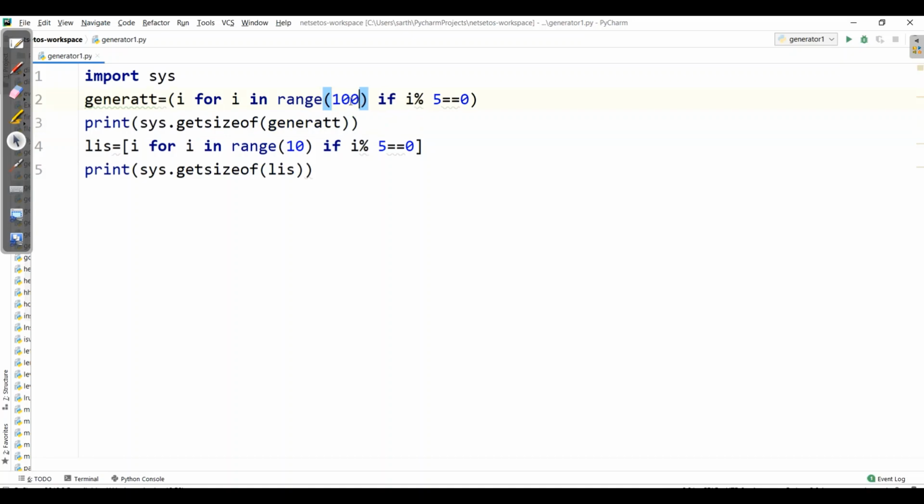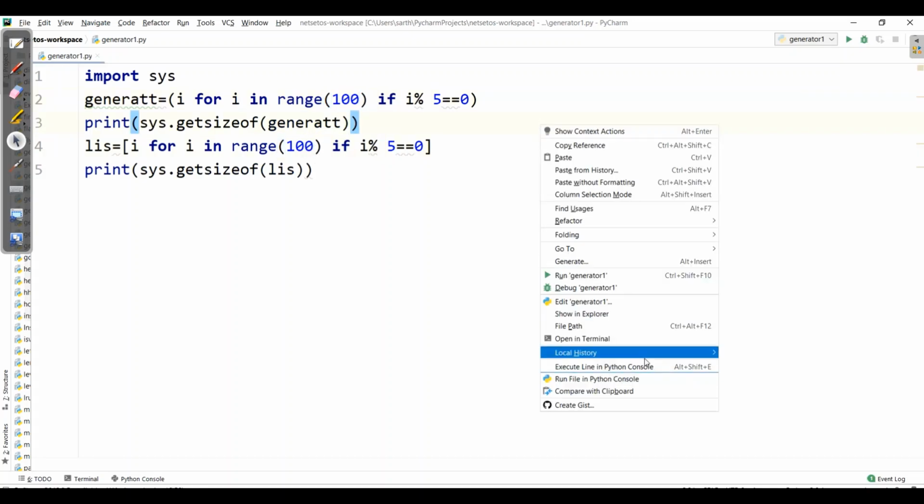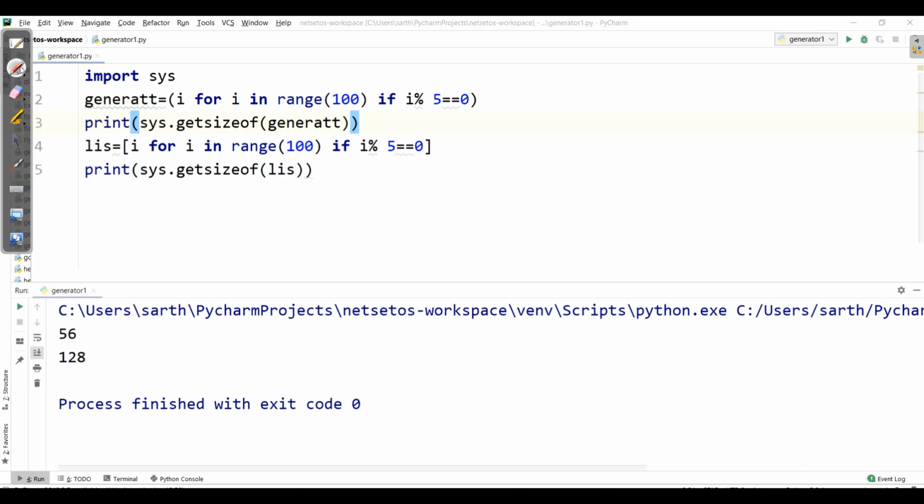Here I'll take 100 for both, and when I run the program, here you can see for generator it's memory efficient, it's returning me 56, while for the list it's 128, which is high as compared to generator. So we have seen generator is memory efficient.